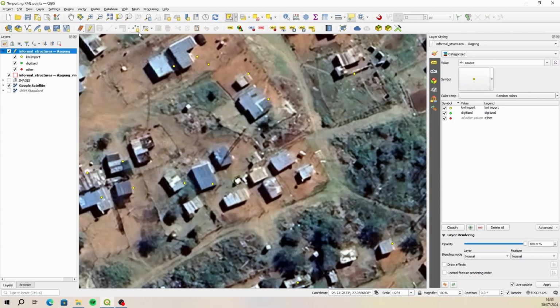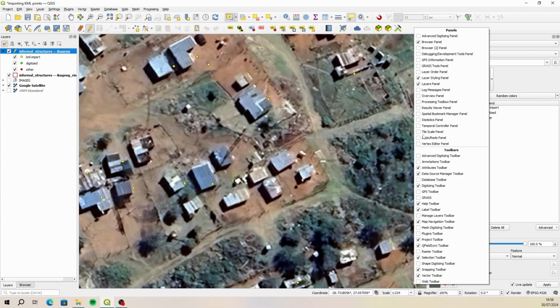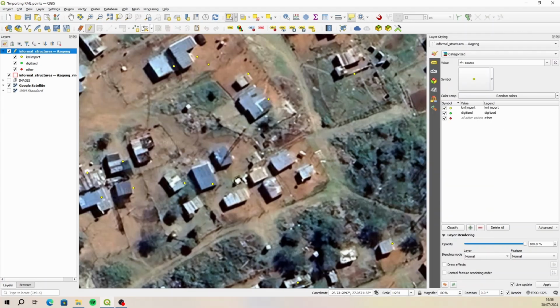Okay, so there's a whole bunch of more structures here. So I'm going to click on this little add point feature button. If you don't see this, it is called the digitizing toolbar. And there's also an advanced one which you're not going to use. But if you don't see that one, just select digitizing toolbar, and that will allow you to add new points.